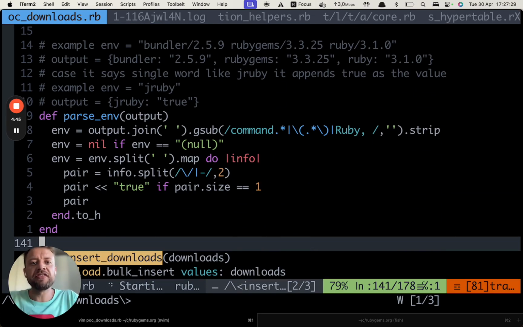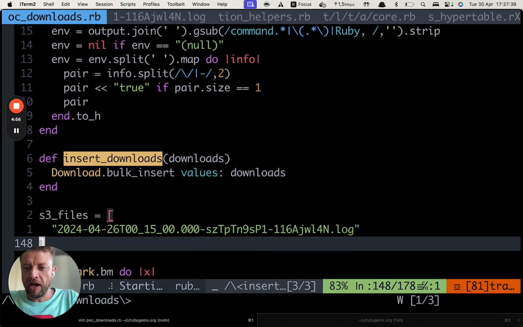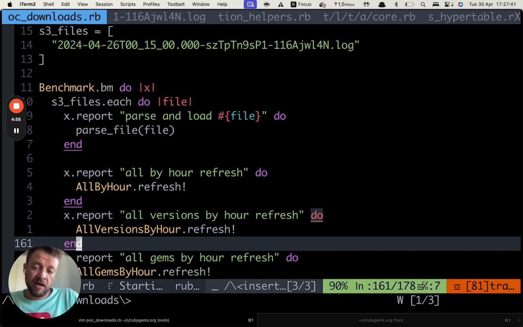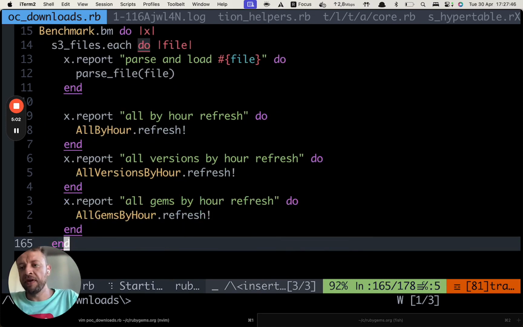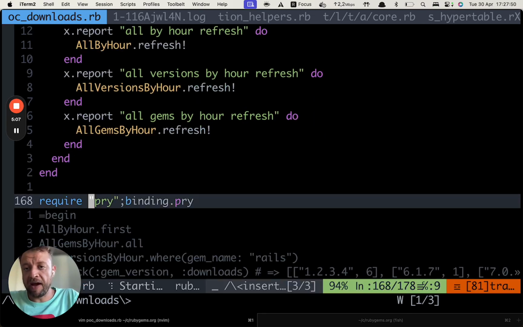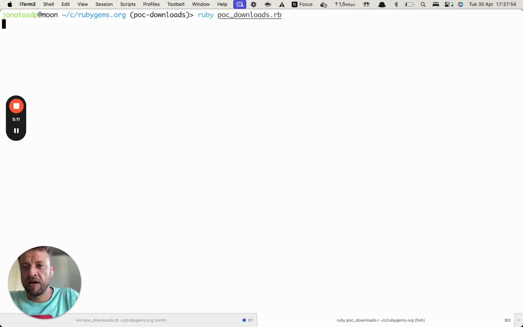The env is just a string, like Ruby / 2.0, and then we say Ruby arrow 2.0, so we can reuse these as JSONB fields and attributes. Then we are just going to benchmark everything here and see how much it's worth for refreshing everything, and that's the whole script. Then we have a binding right here. So let's just run this, and then we can see the entire thing running.